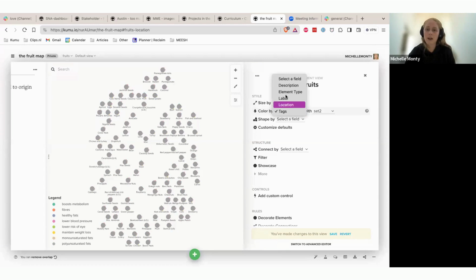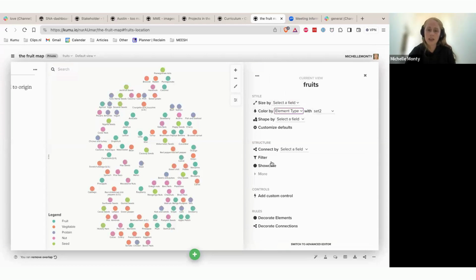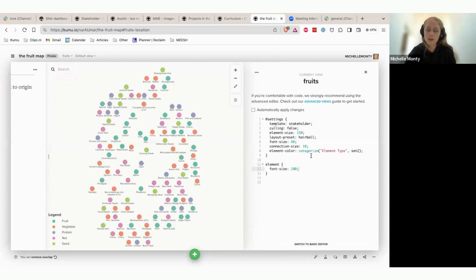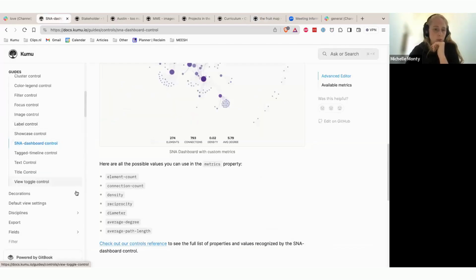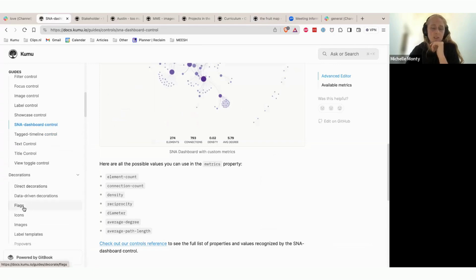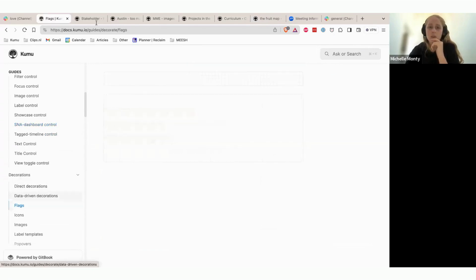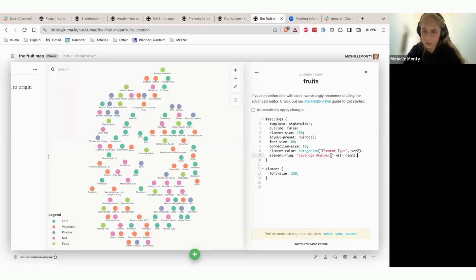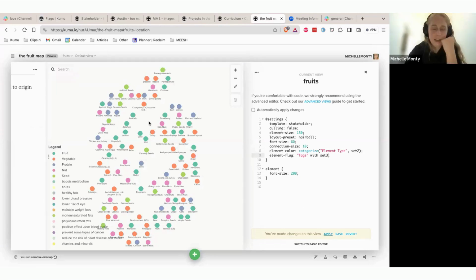So I can say here, I want to color just the inside, but then in the advanced editor, and we have a guide for how to do this, if you simply go to decorations and then click flags, you find the code on how to do this right here. I can say I want to flag by tags with set 3. And now I have both.